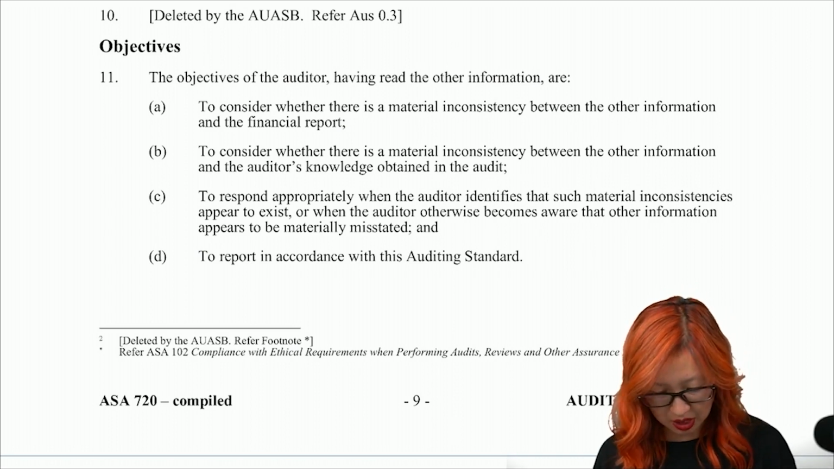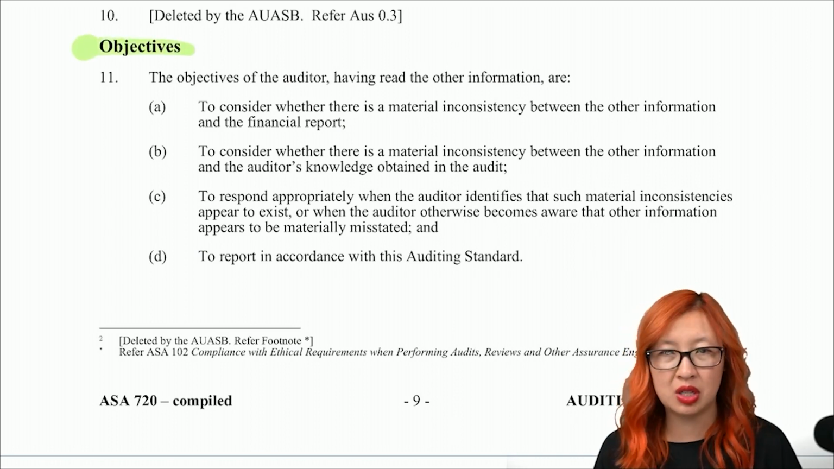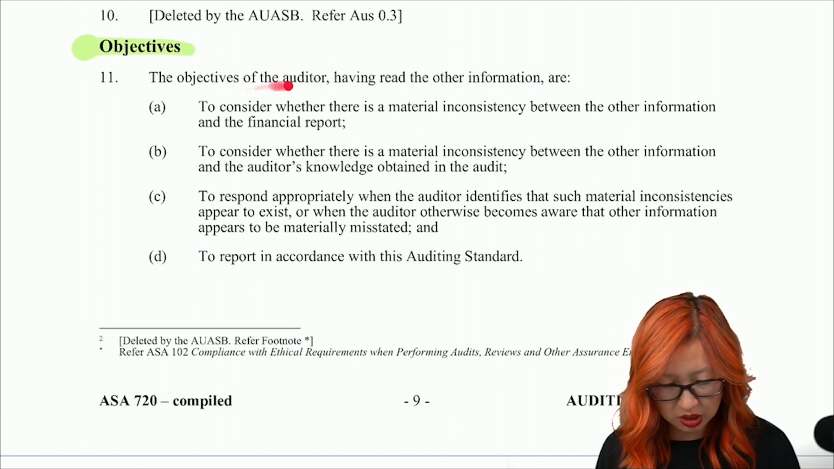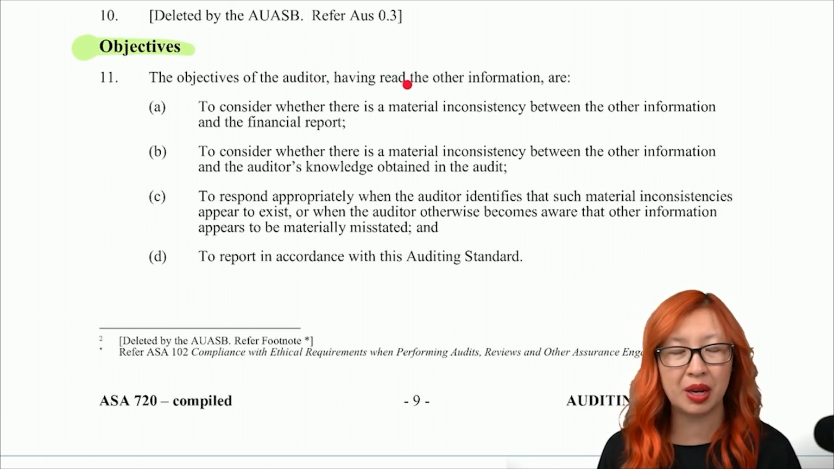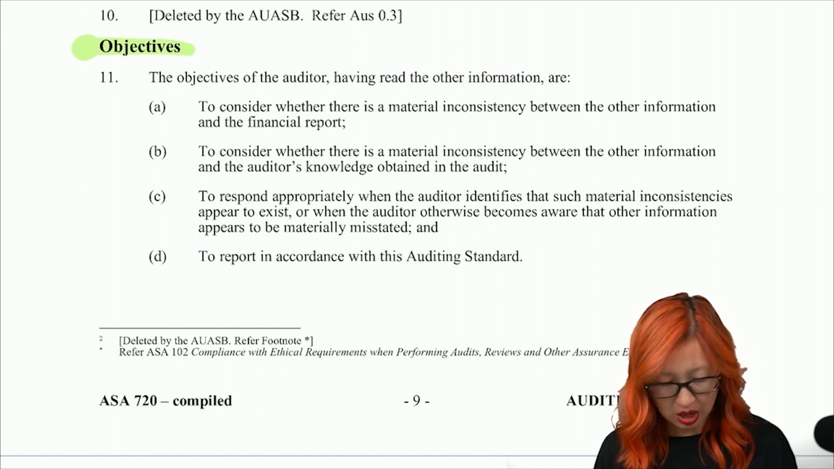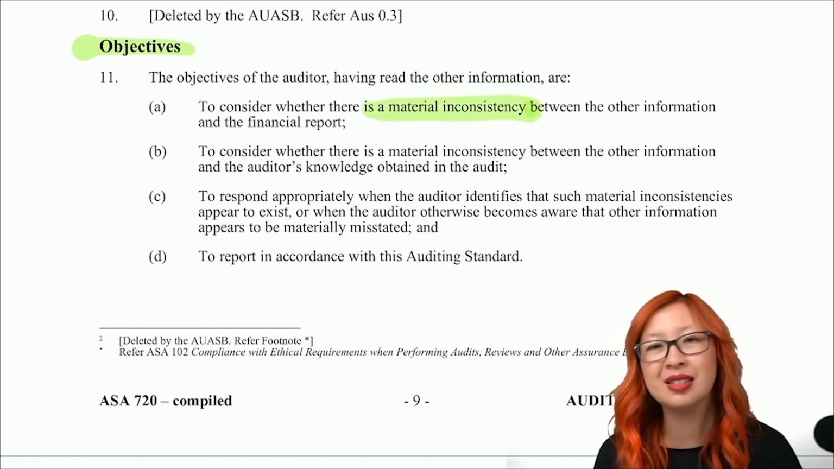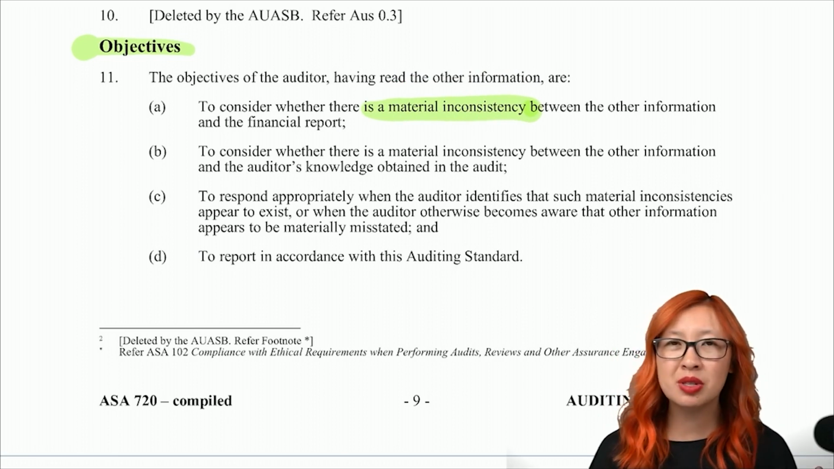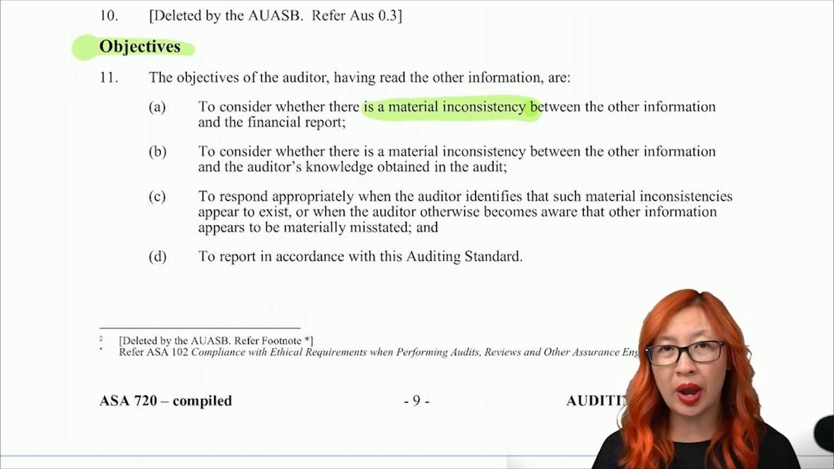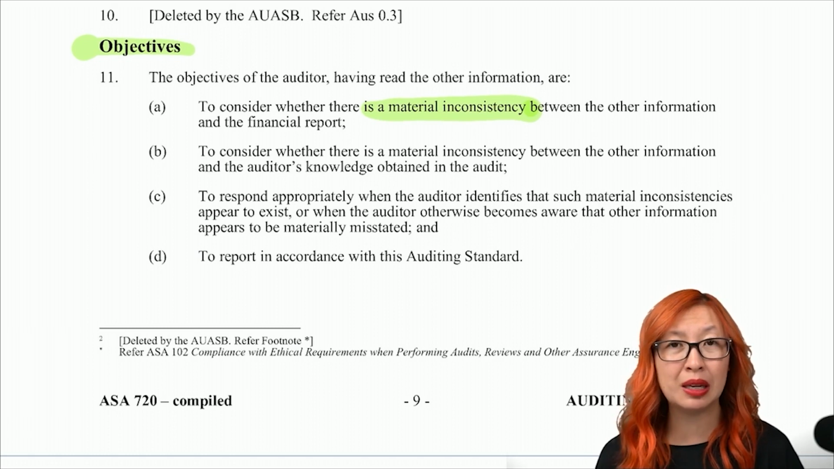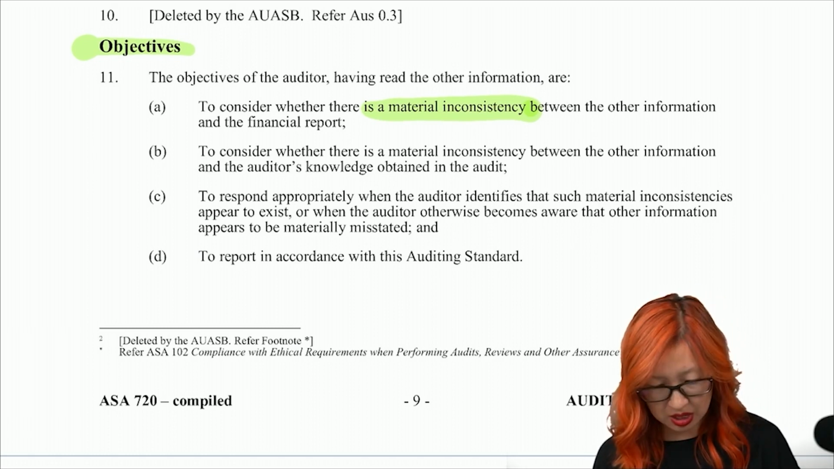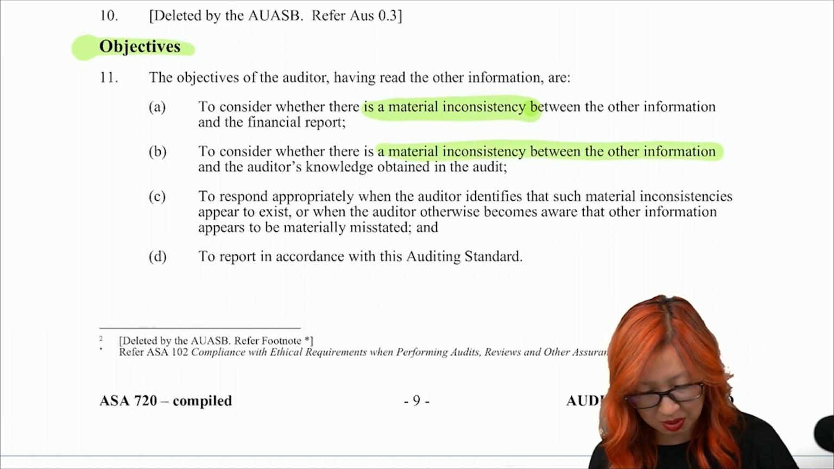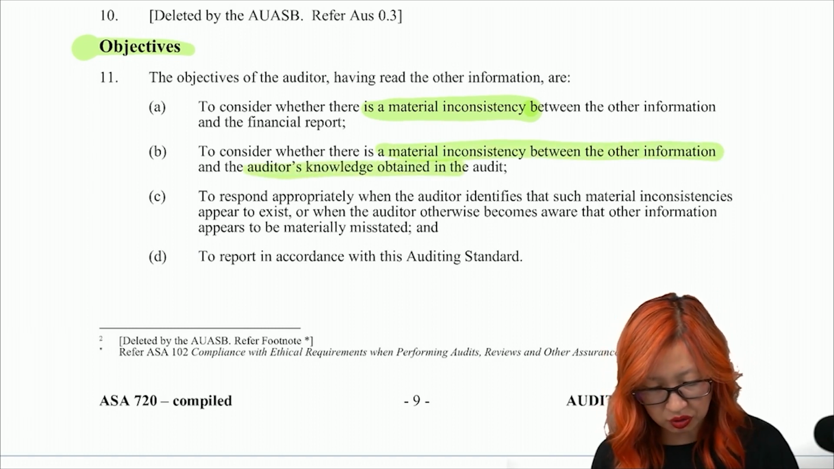The objectives are really the key points of the standard. So the objectives of the auditor, having read the other information, all that other information that's in the annual report, I'm looking for a few different things. I'm looking for material inconsistencies. For example, management saying that the company is doing well when instead the company has been making multiple losses. So that's an inconsistency.